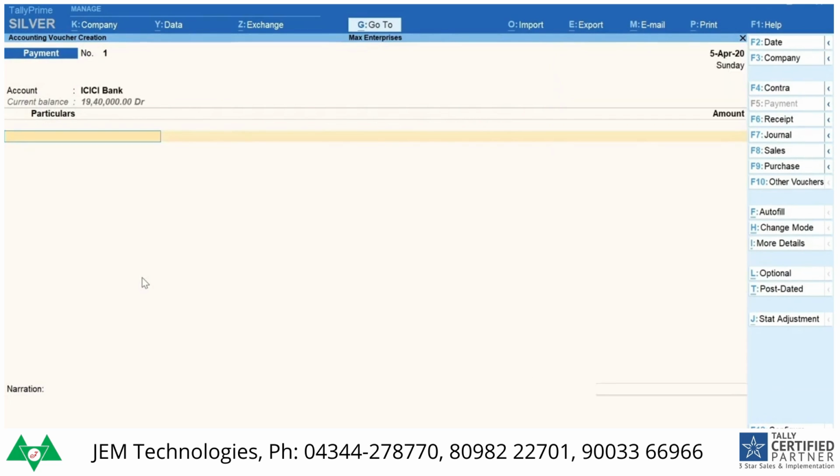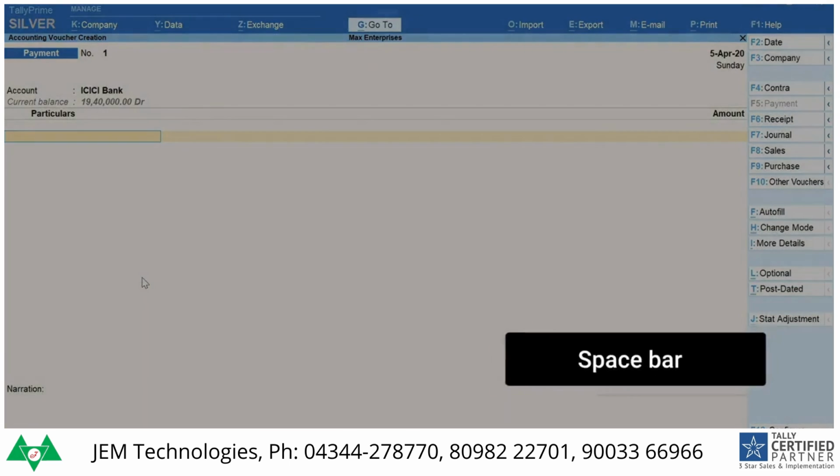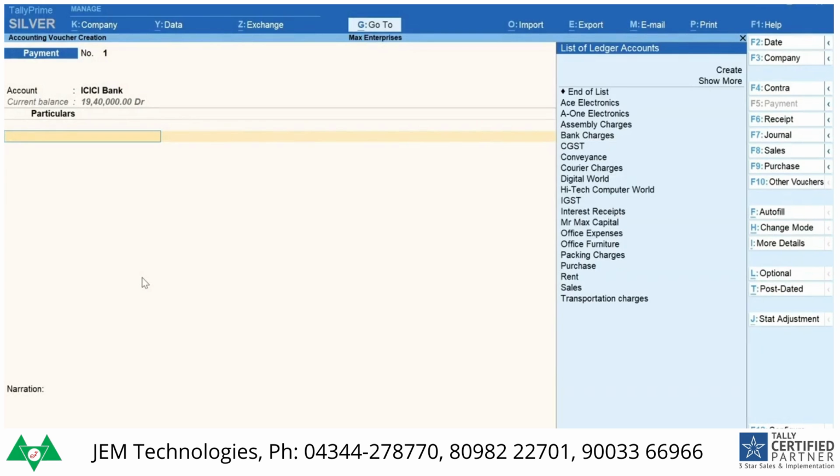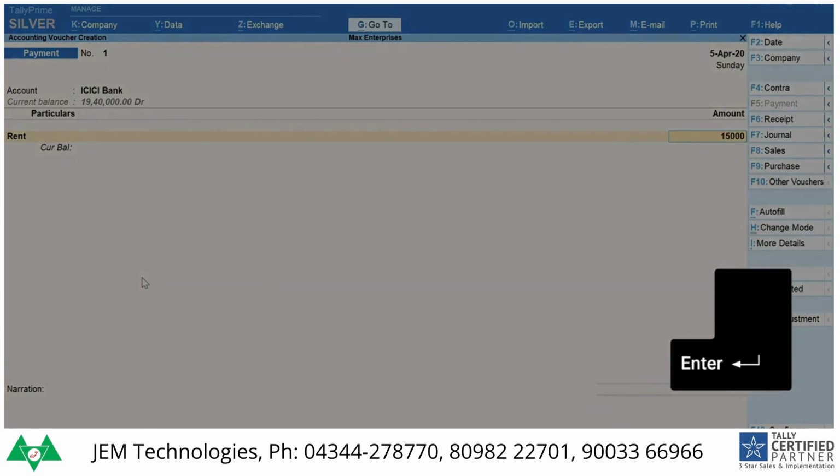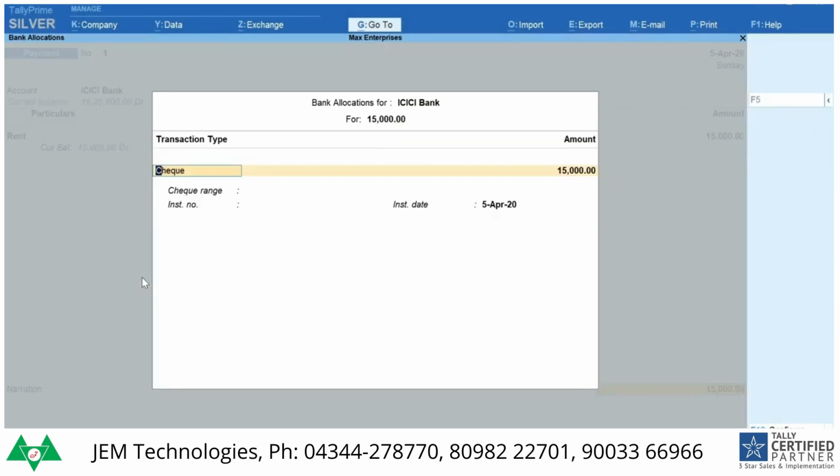Now, let's select the ledger to which the payment is made. Press spacebar to see the list of ledgers and select the ledger. I'll select the rent ledger. Enter the amount. Press Enter until you get this bank allocation screen.